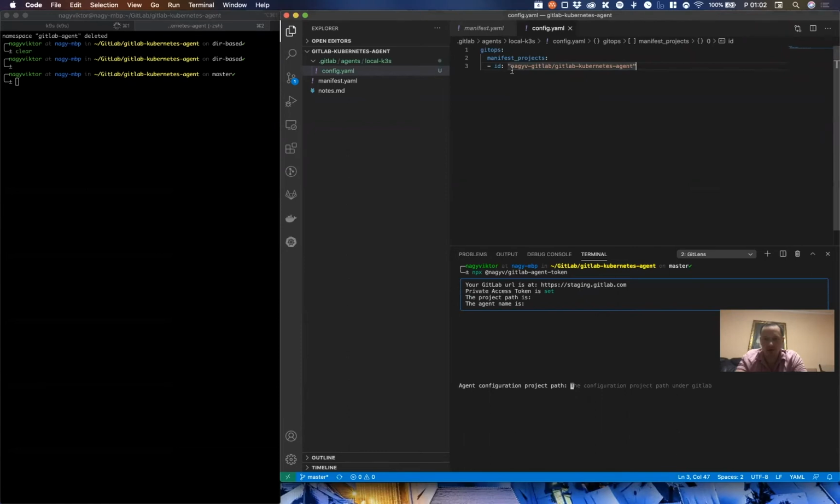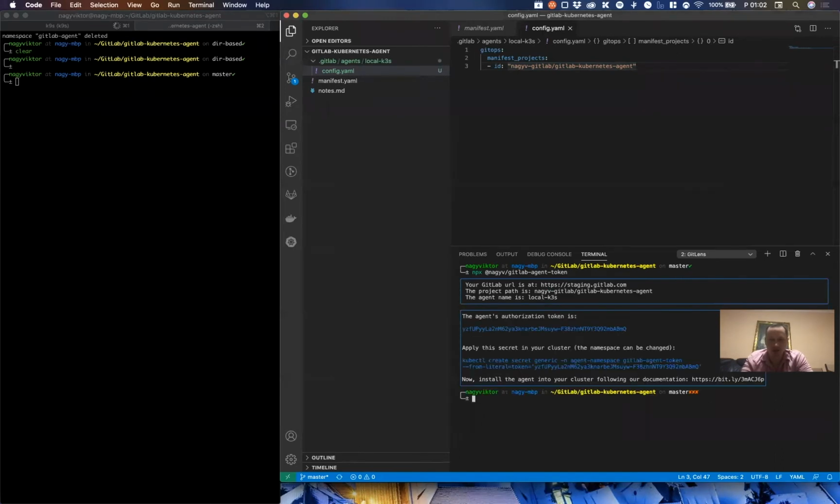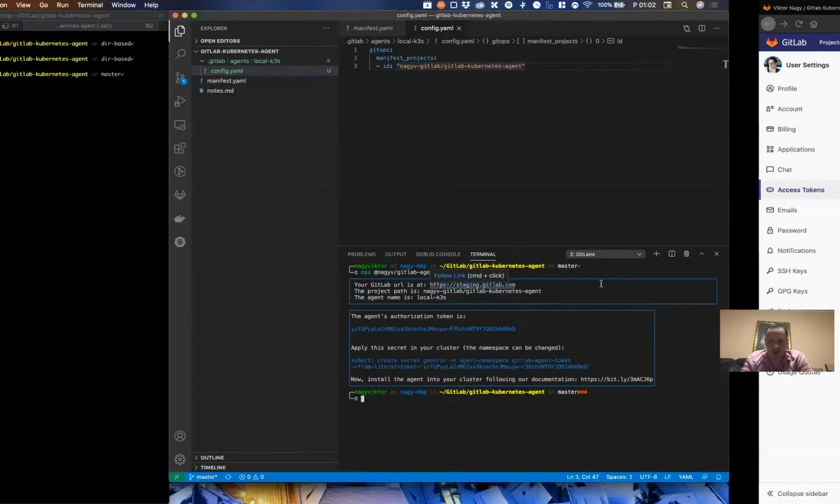Then the agent configuration project, I have it here at the top. It's the same that I added to the config file, and the agent name, which is local-k3s. From this name, you can already figure out that this will be a K3S based installation. I'm going to install the agent later in this K3S cluster. So let's see what happens now as I hit enter. Okay, I have received a token here in the CLI, and I have received a small helper on how to apply it if I don't want to customize it in other ways. And it provides me a pointer to our documentation that I have already opened.